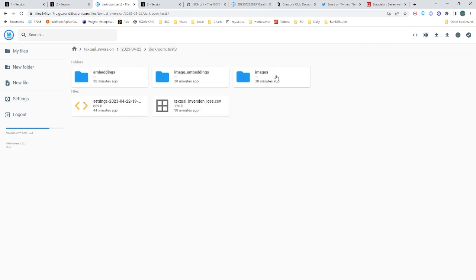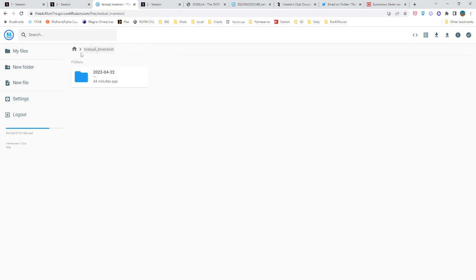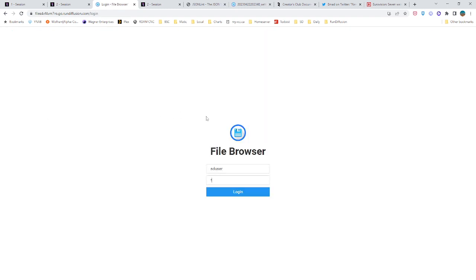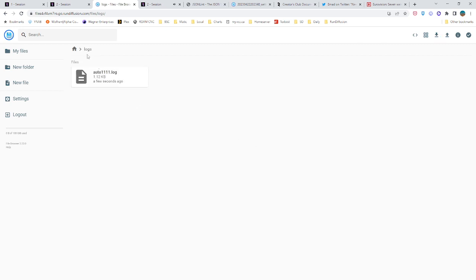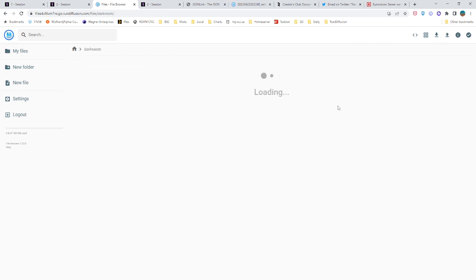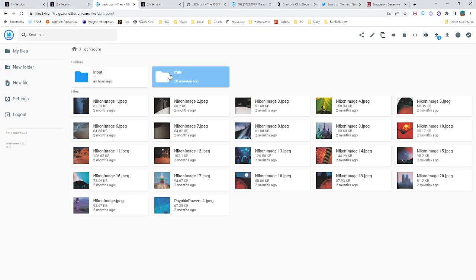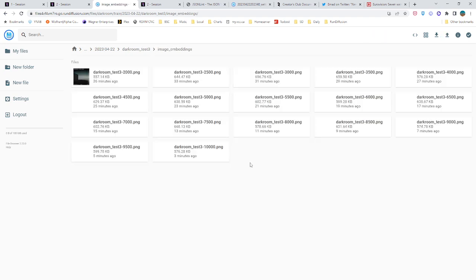No, wait, this one didn't complete. Oh, we moved the log, didn't we? We put it in SD user. That's right. So it was here in darkroom. Ah, right. My memory is going in my old age. Okay, Train. There it is. Darkroom 3 test. Okay, so now we've got all the embeddings.